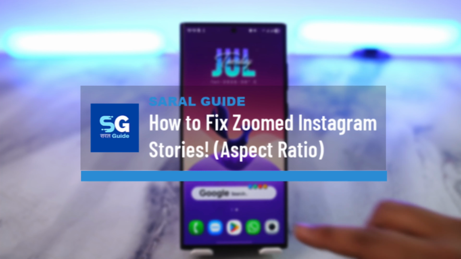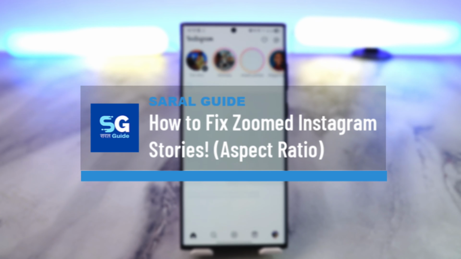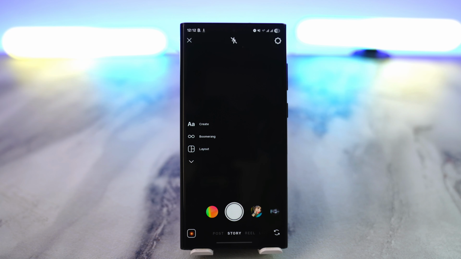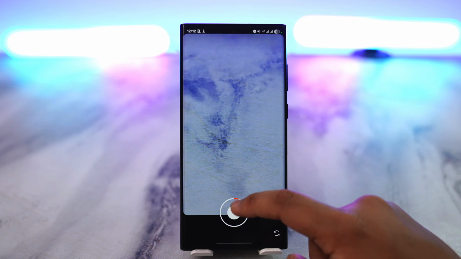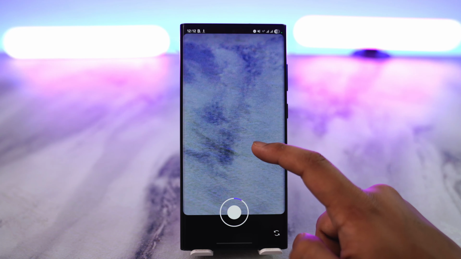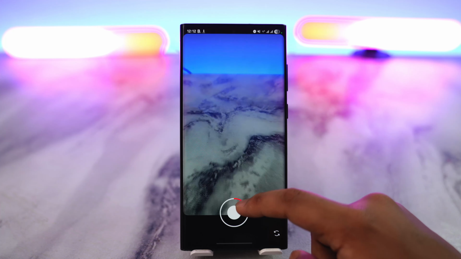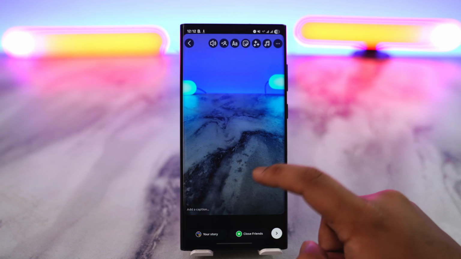How to fix zoomed Instagram stories. Now normally whenever you're trying to take a story on Instagram using your camera like this, you just go ahead and long press to hold it, but it is quite zoomed compared to a normal one. Now on Instagram stories you cannot actually utilize your ultra wide camera, right? Which is why you have this type of issue.